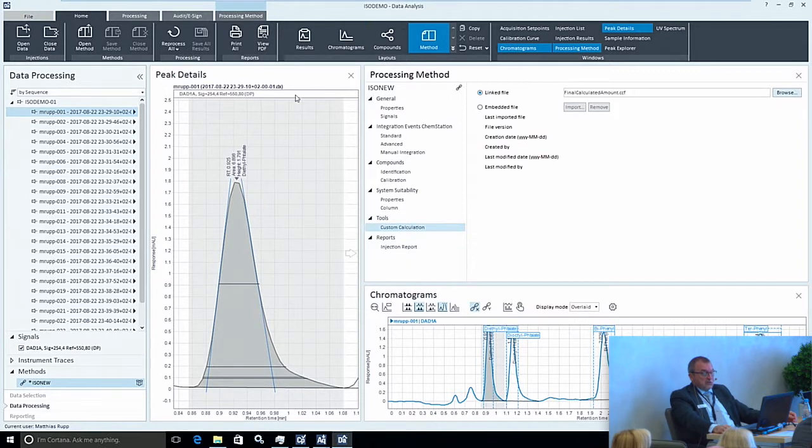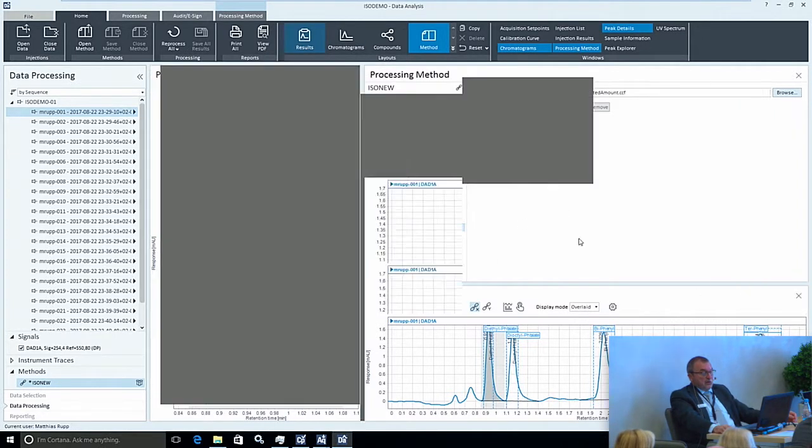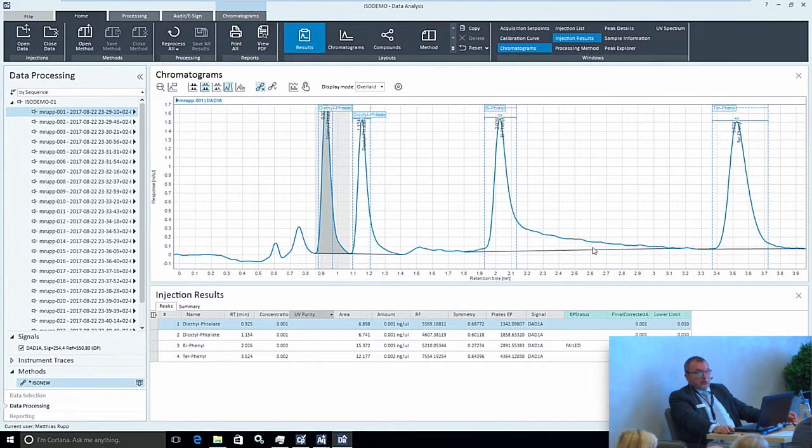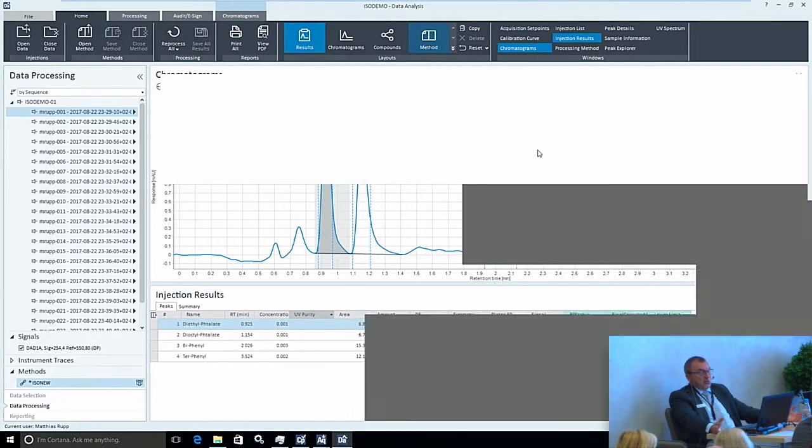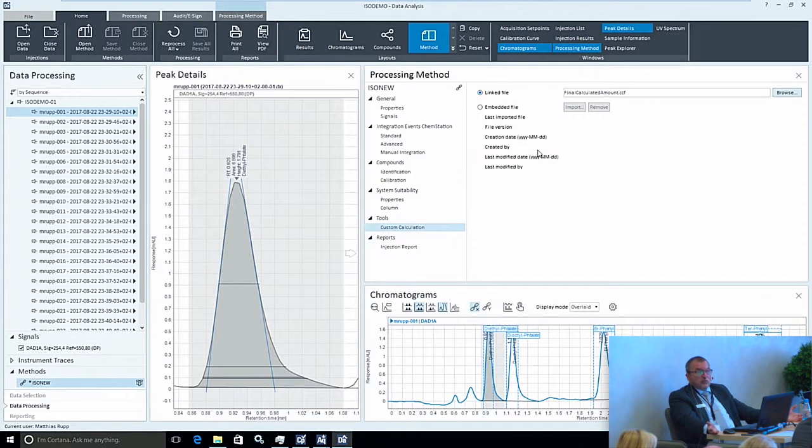Coming back to this layout question, you can easily switch to the result window, and my new method window has this layout, and it will remember it. Even if I close the system and come back tomorrow, it will look for me exactly like this one.